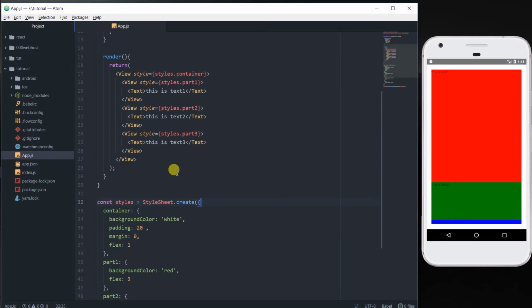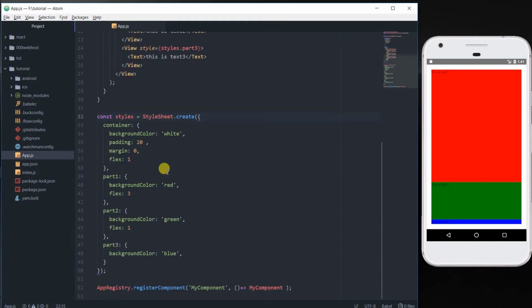So in this tutorial we'll be talking about some more properties of flex layout that we can use in our React components. So in the last video we discussed the flex property and how it is used for the flexible height and width of a component. So let's see what else we can do with flex properties.